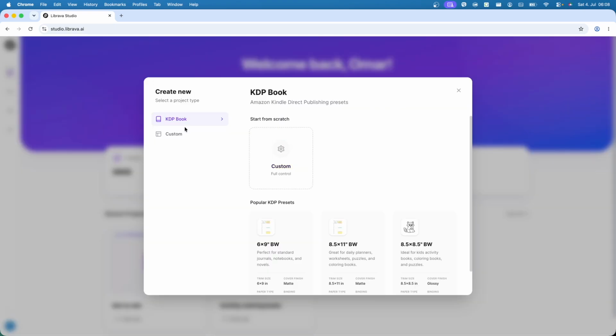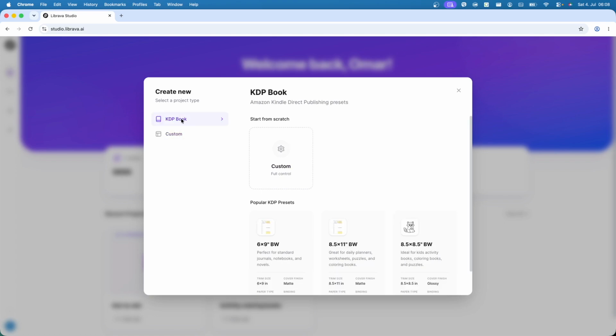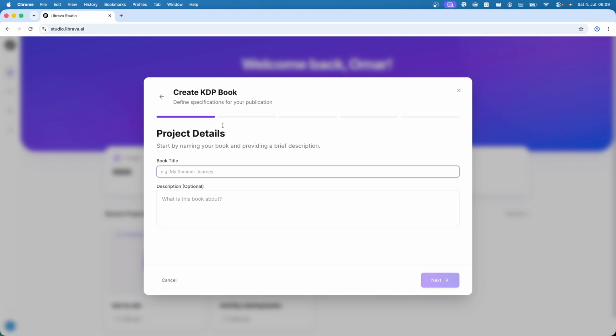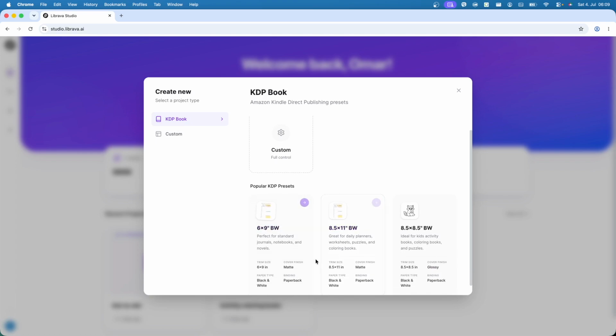Now in this dialog, we have options to choose between custom and KDP. Let's assume we want to create a worksheet book that we want to sell on Amazon KDP or sell as a PDF on Etsy. For that, I can go with the custom. Then I have to fill and choose every single detail about Amazon KDP. But to save us some time, I can just choose one of the pre-configured templates, which are popular sizes. And I'm going to use the 8.5 by 11 inches black and white. And we just click on this one here.